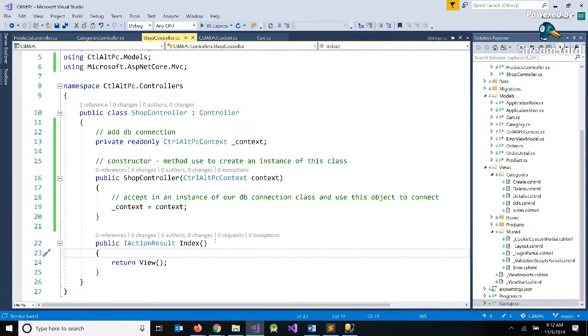So we've got an index method here. We're going to put a shop link in our navigation bar. So what should the user see? What should we show them when they click on shop? What's the first thing? What would maybe be step one in the process?